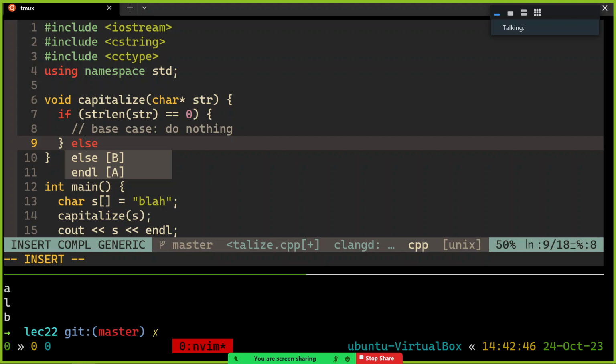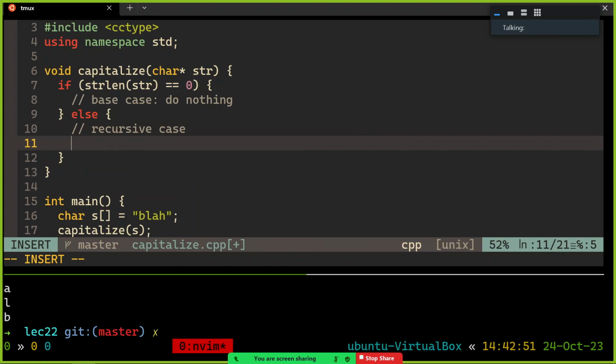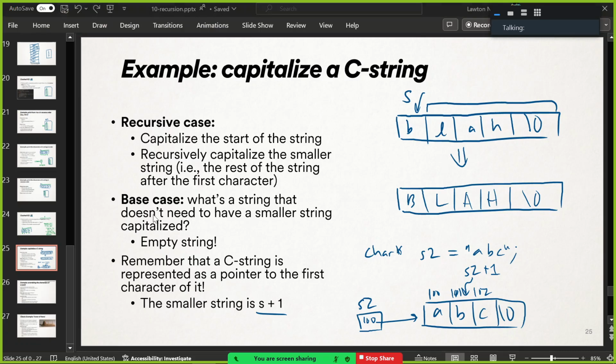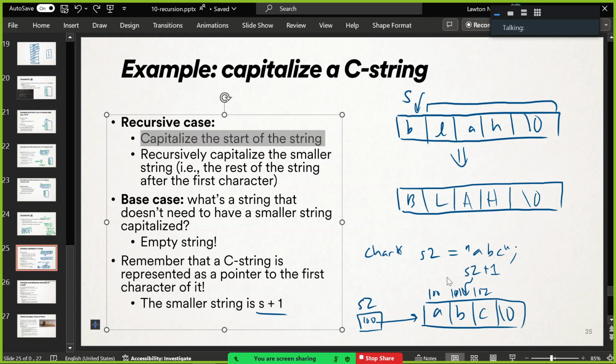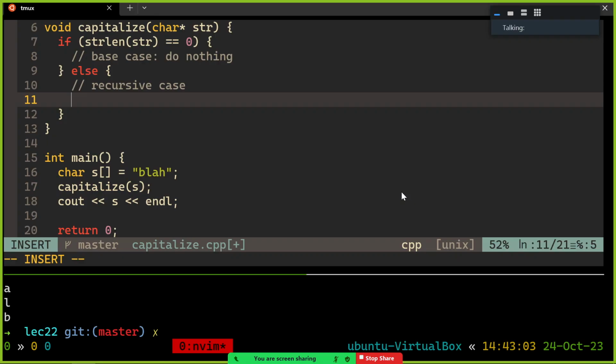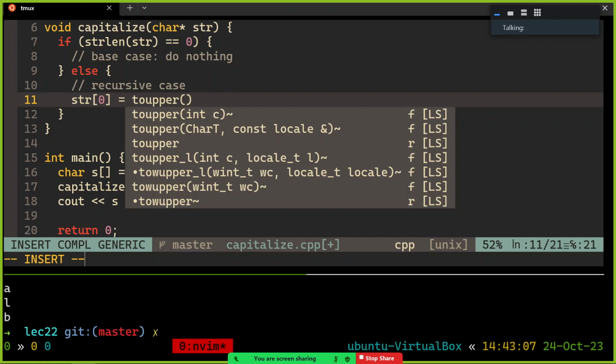Else, we're in the recursive case. And what can we do? Well, we must capitalize the first character of that string. That's the thing that the recursion doesn't deal with. That's this guy. Capitalize it. So str of 0 equals toupper on whatever it was.